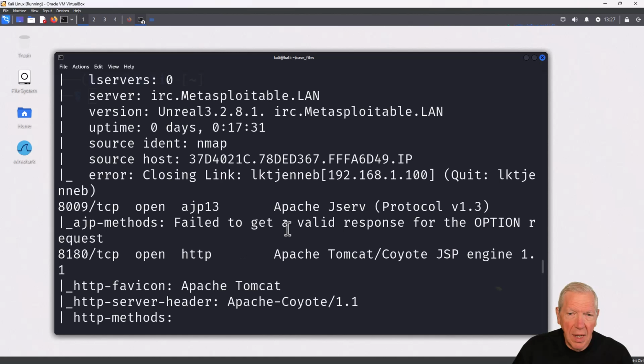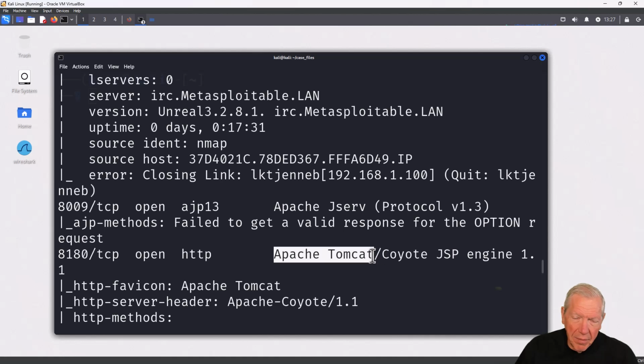8009 is running Apache Java Server, version 1.3, so that's back in the day a little bit. And it's running a thing called Apache Tomcat. Now, we talked about Apache Web Server. That's a terrific product. Well, I gave you the wrong information. I just queried this, and it says Apache looks like it's about 28.7, 29% of web servers are running Apache Web Server. IIS is only running 4.4%.